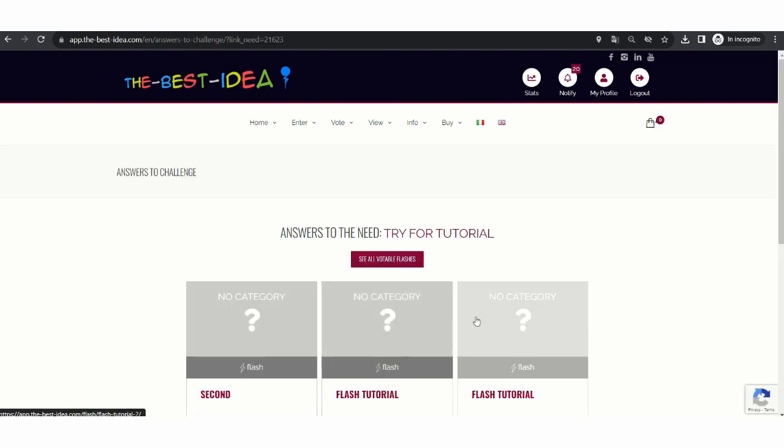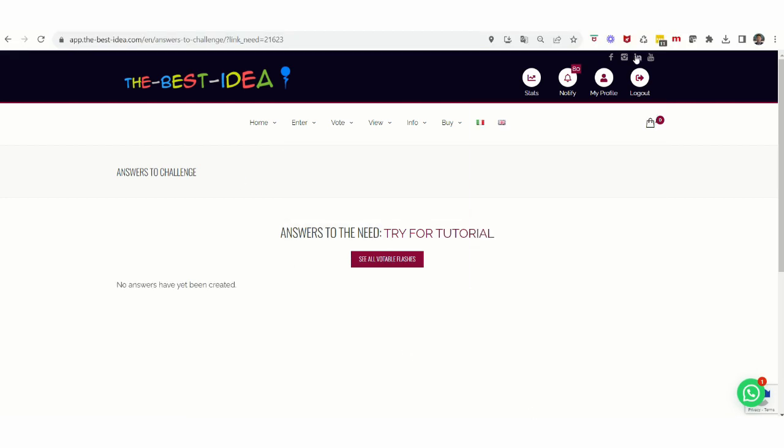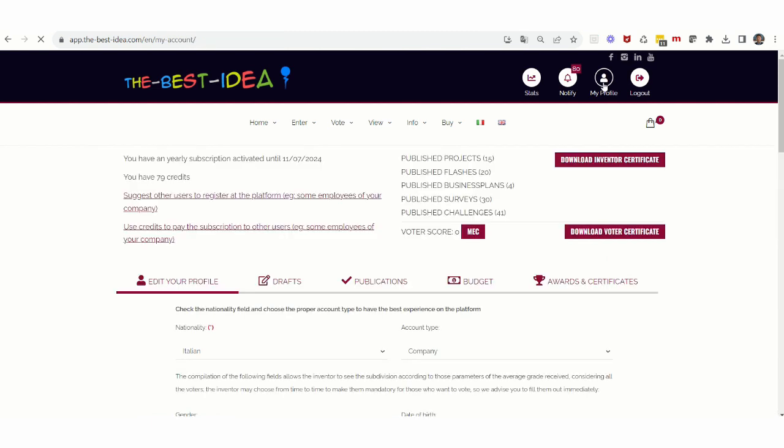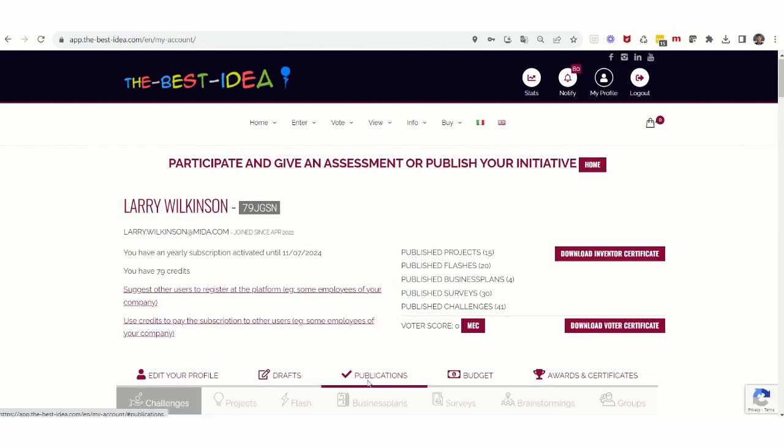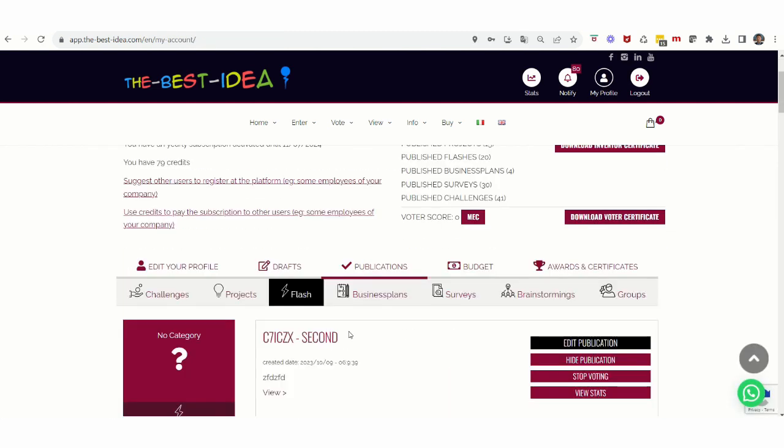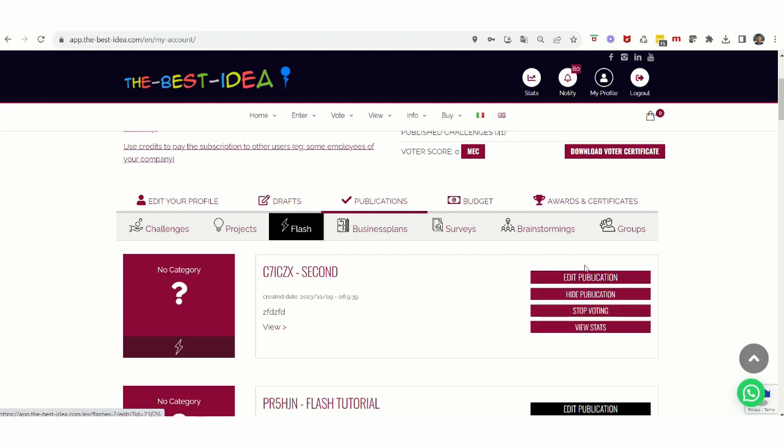You can retrieve the flash you have published by clicking on My Profile, Publications, Flashes. As you can see, now there are many buttons present in the flash rectangle. Edit Publication, to edit your flash. Hide Publication, to hide it, maybe just temporarily. Stop Voting, to stop the voting at an earlier time than the one you had originally set up, if you so desire.